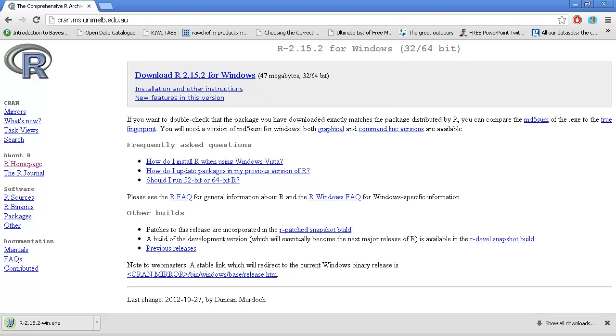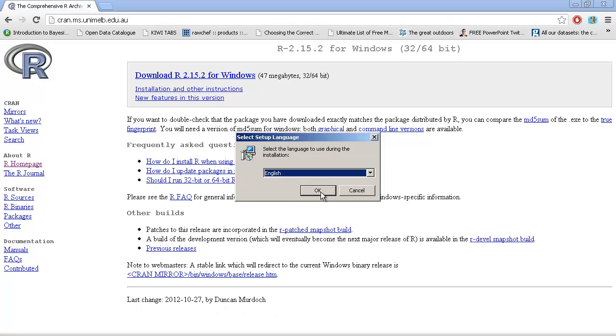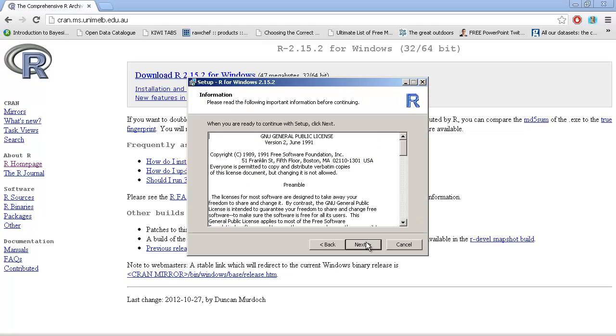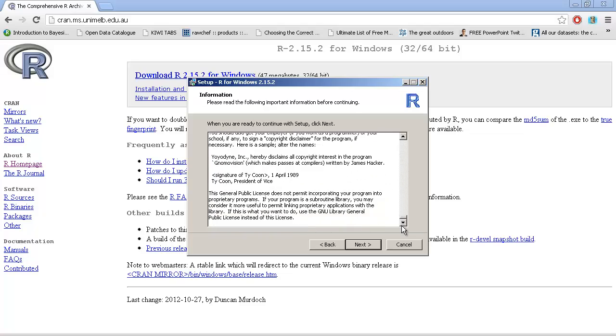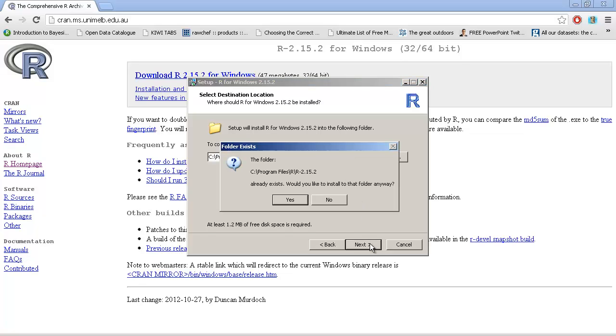So it's downloaded. We can click on our exe file. The installation process is fairly straightforward. First thing that we get asked is language, and I'm going to go for English today. And so then we get into our installation wizard. We can click next. We can carefully read the license. So that's all read, sounds pretty good. We'll click on next. We can choose what folder we would like to install to.